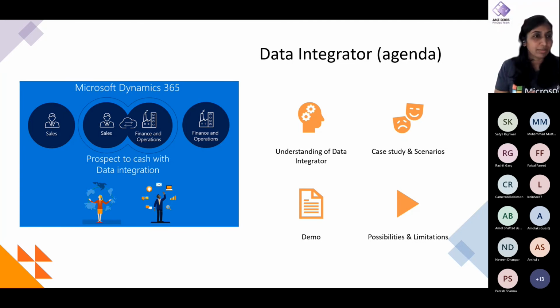Then we will briefly discuss the case studies and scenarios about how we can do that. And then we briefly jump into the demo, where I'll show you quickly how to get started with the data integrator, how to create simple projects, and how to resolve some of the errors. And the last one will be some possibilities and limitations with the data integrator.